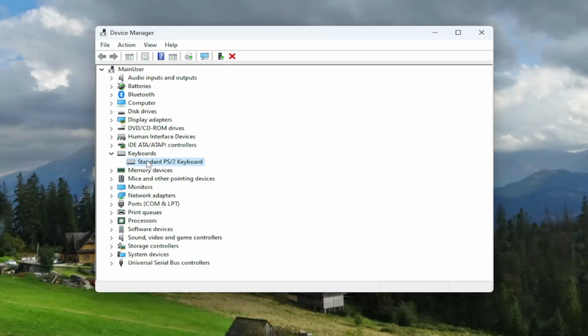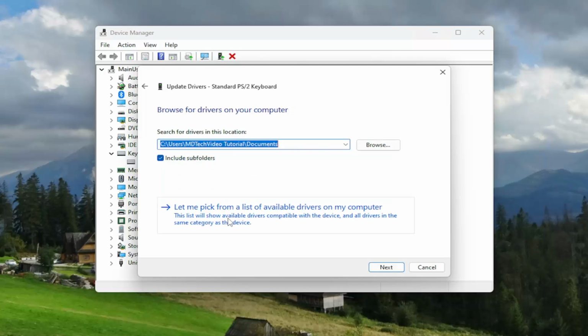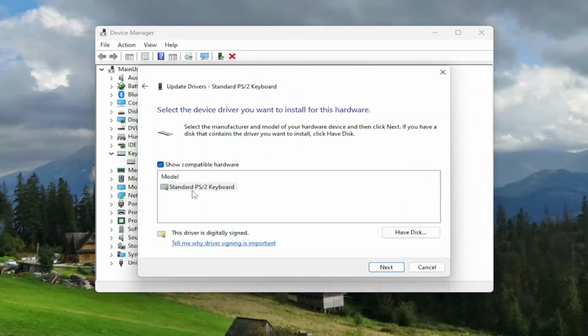And I'm going to right click on the driver once I've expanded the category, and I'm going to select Update Driver. Select Browse my computer for drivers, and then select Let me pick from a list of available drivers on my computer. Select a manufacturer specific one if one is available. Otherwise, you can select a generic one.